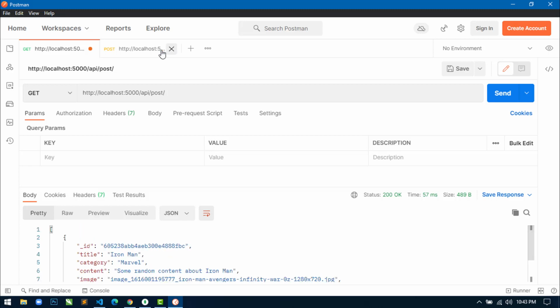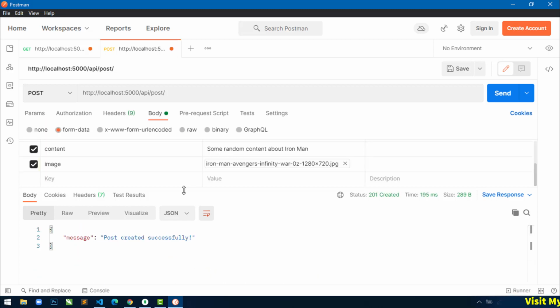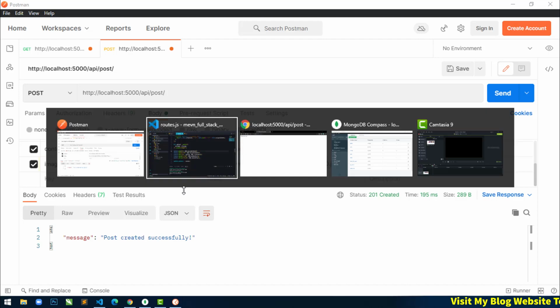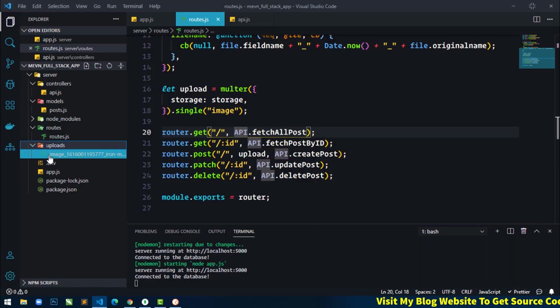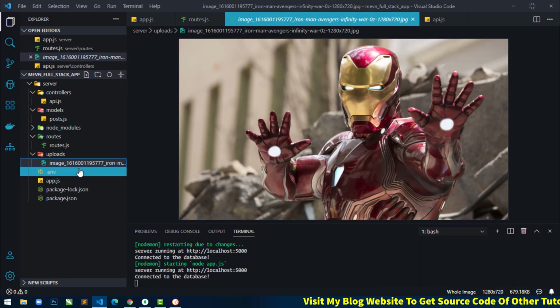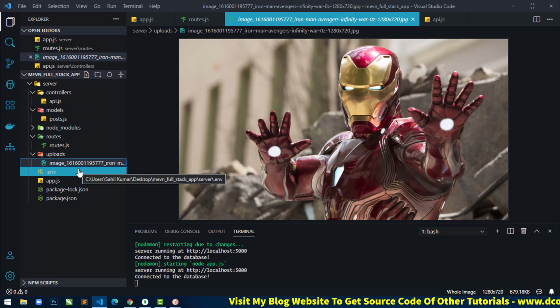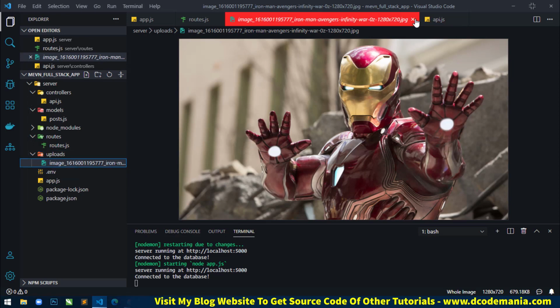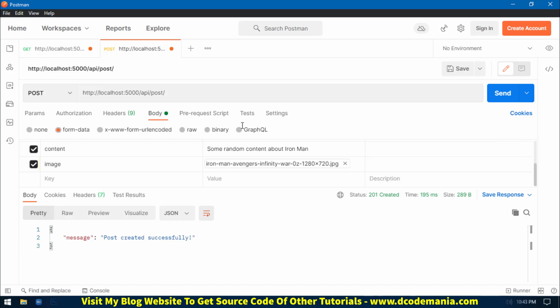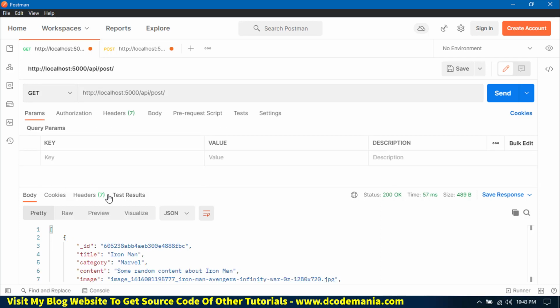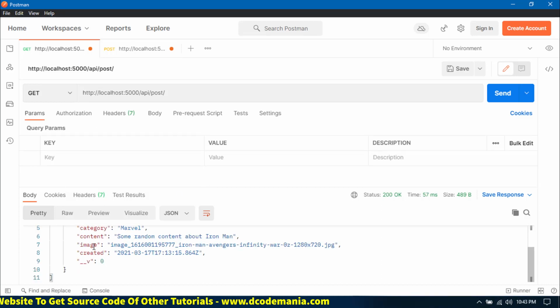Okay, let's insert a new record, but first check the uploads directory. So the image is uploaded to this uploads directory, and the name of the image is assigned to this image key and stored in the database.